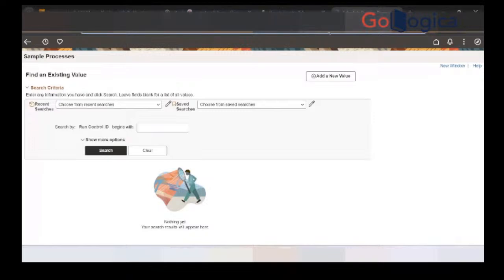What is the component name? Mira, can you tell me the component name from this URL? Yes. Its menu is PROCESS_SCHEDULER, and component is PRCSMULTI. That is right, the component name. Exactly. So if you have access to this component, you'll get this page.